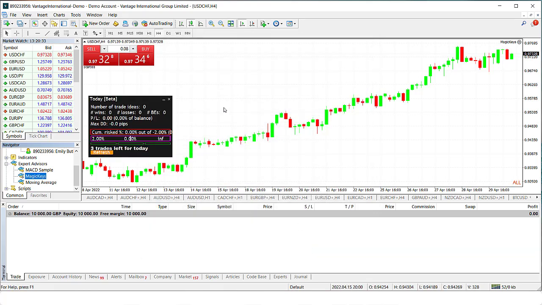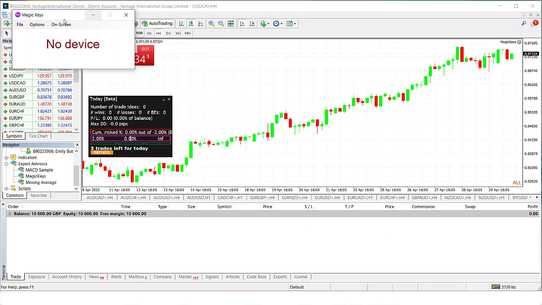So once I've clicked OK, you can see we've still got the sad face, and that's because we need to click on auto trading. Make sure that's green, and that should make magic keys happy and good to go. Once I've done that, I'm going to go back into my screen here. And usually that would connect up my actual device here, but this is a video about digital magic keys that I've recently bought and really love.